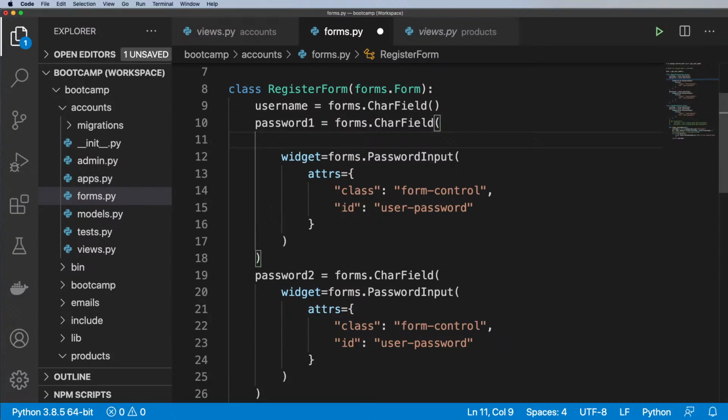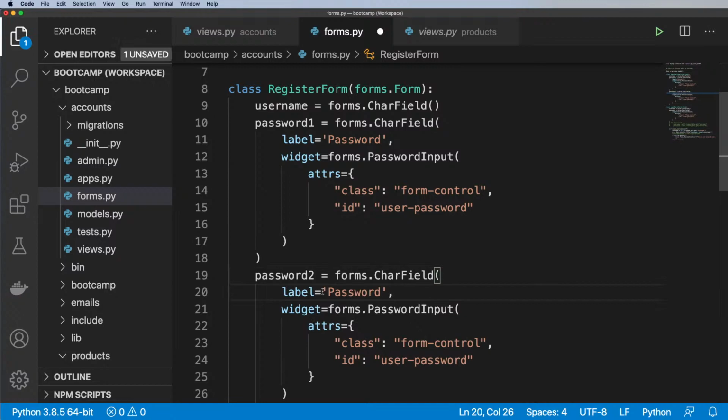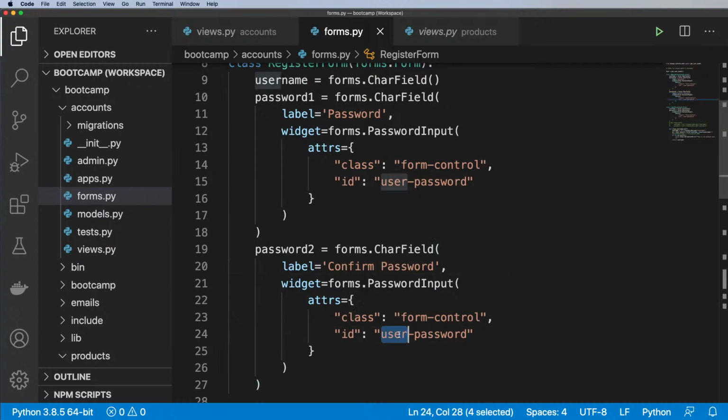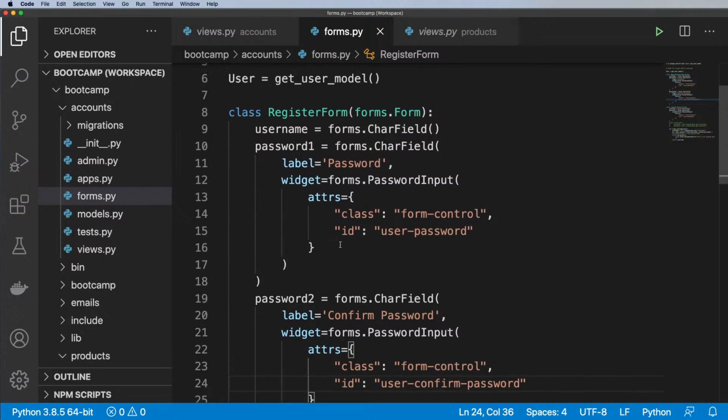This time I actually want to change the label, so I'll go ahead and say label equals Password. You'll see what that renders out in just a little bit. And this one, I'll just call Confirm Password. Okay. And this ID will be user-confirm-password, something like that. You don't have to change those IDs, but it's cool to see.